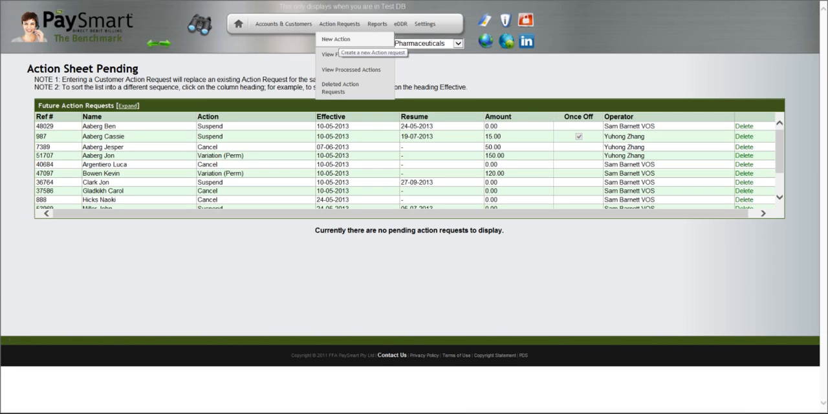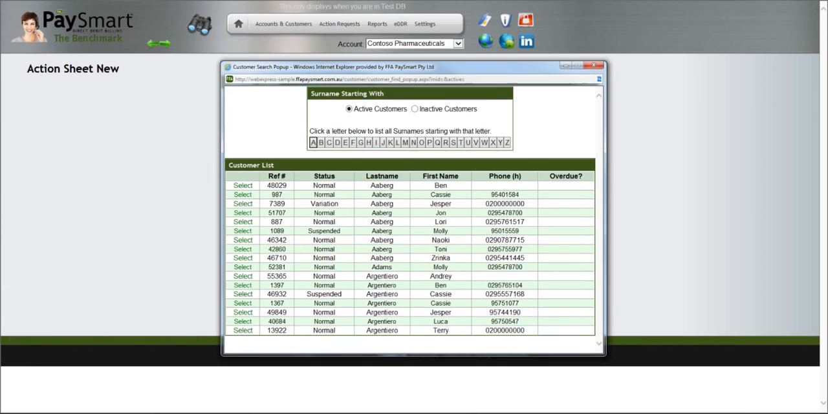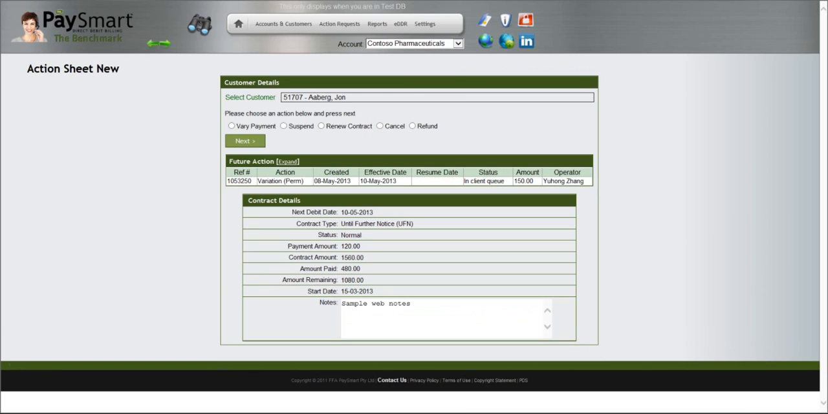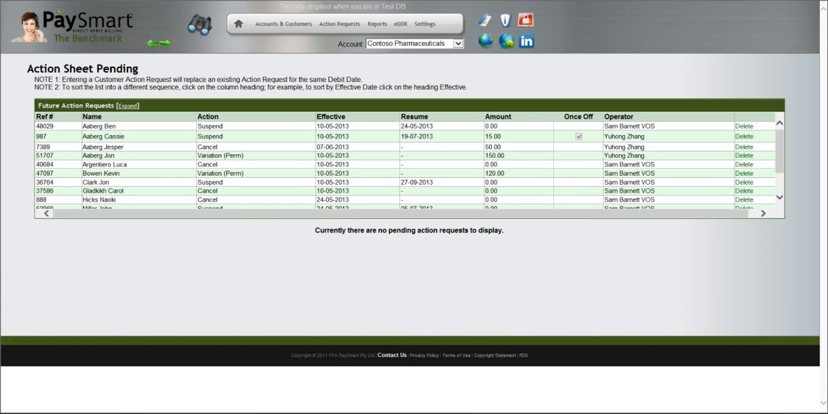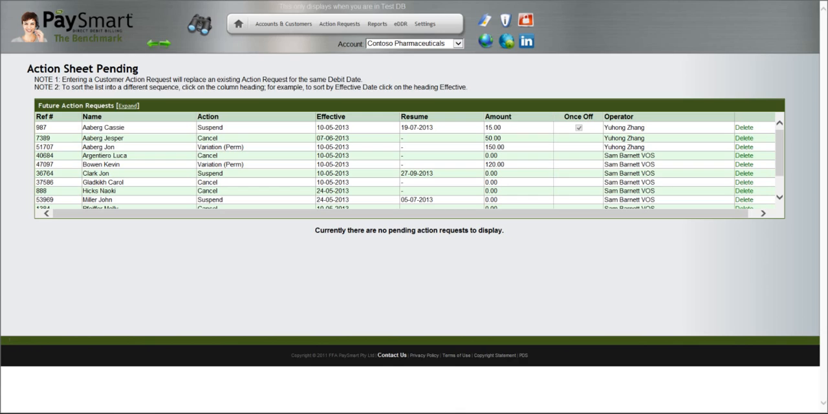Okay, and that pretty much covers all, or most of, the action requests you probably process for your customers. But you can view other actions for a particular customer at any stage just by going into the action request area. Future actions, you can also view processed actions and any deleted action requests that have occurred as well. So in that future actions area, if we decided that we wanted to delete the one that happened for Ben, we just simply click on the delete button and delete action. That means that he'll go back to his normal payment straight away. And that's about it for action requests.